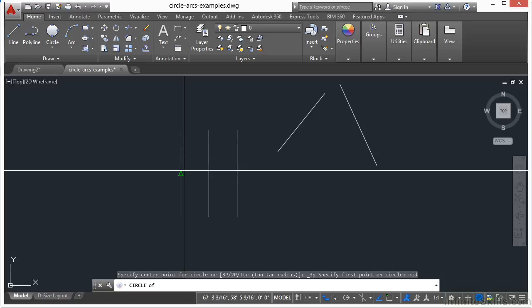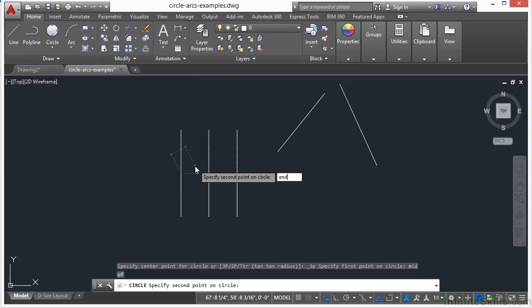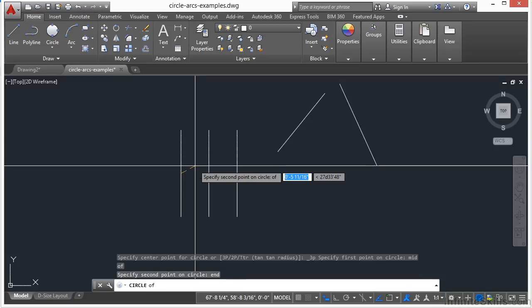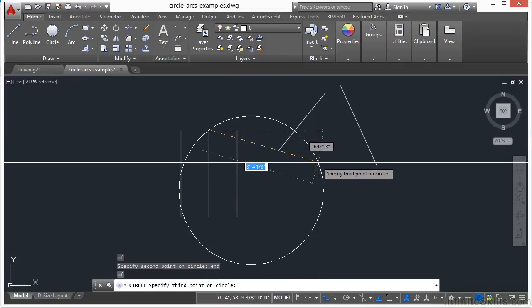I'm going to get a little green triangle glyph. That's the midpoint snap, so I'm clicking that. Now I'm going to type in END, press return. I'm going to click that point. So now we have 2 points.